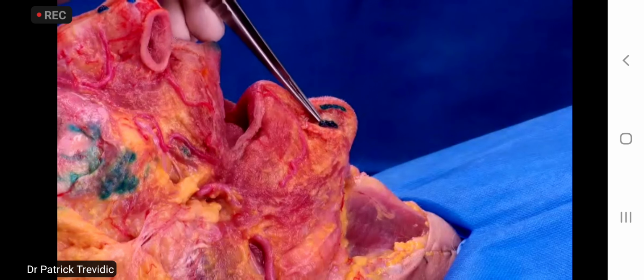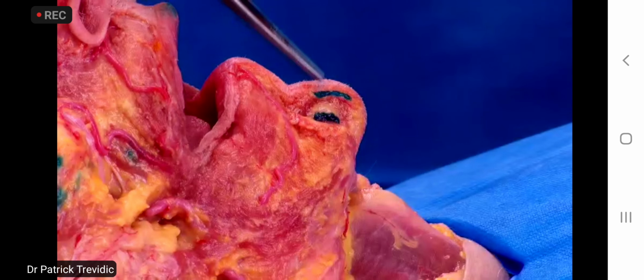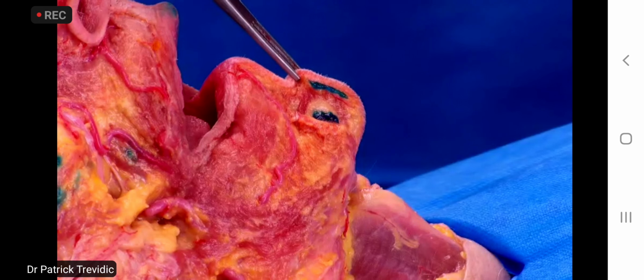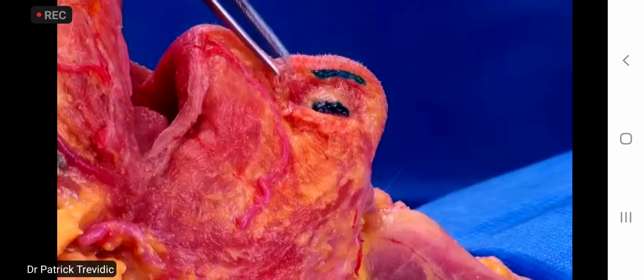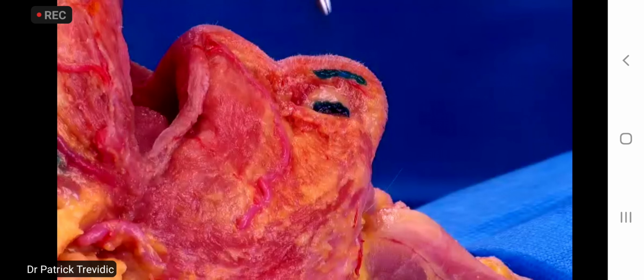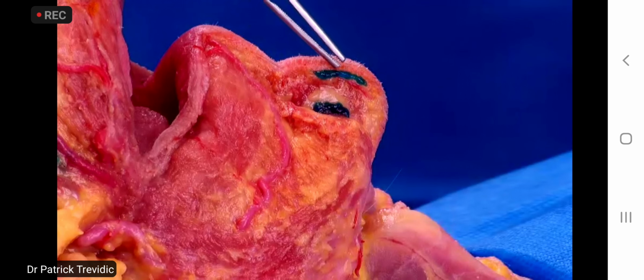I'm here in the deep fat with ultra deep, and here is my RHA4 in a superficial way. As you can see very well, you see the mentalis that is just here in pink. You see it very well here. That is the limit between the deep fat and the superficial fat here.